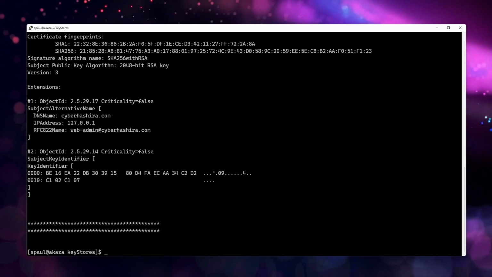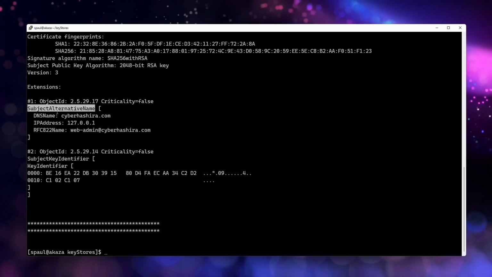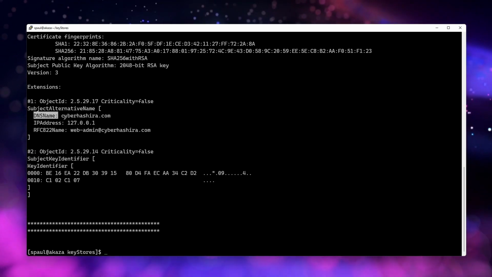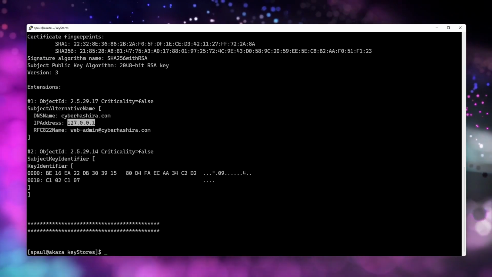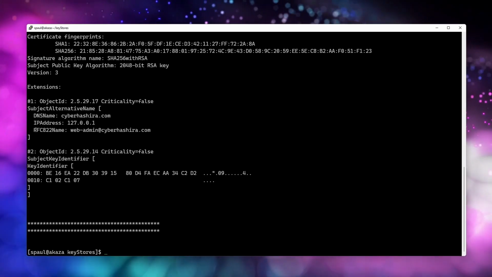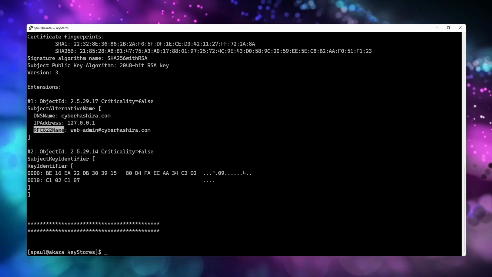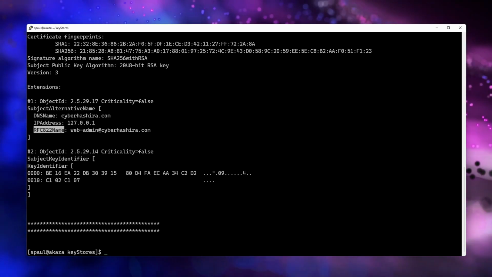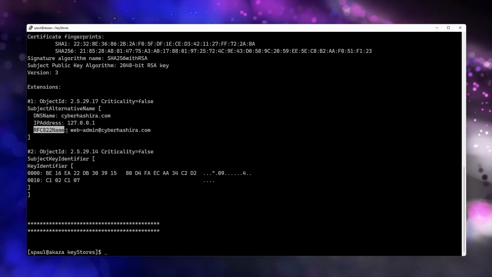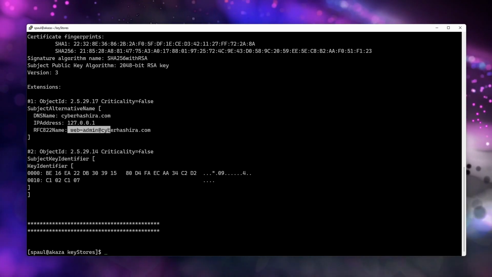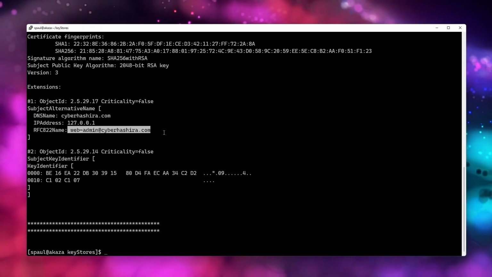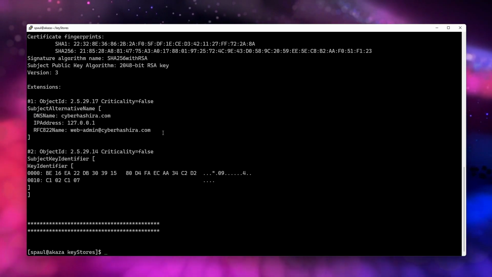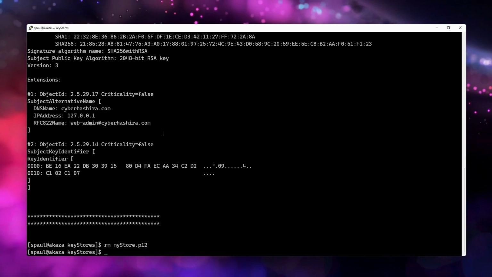Check this out. So we have a subject alternate name set for DNS name cyberhashira.com, IP address 127.0.0.1, and this is the email name. I mean, it shows RFC 822 name, but it actually means email. And the email address is webadmin@cyberhashira.com. Right, so now I'll delete this file, clear the screen.